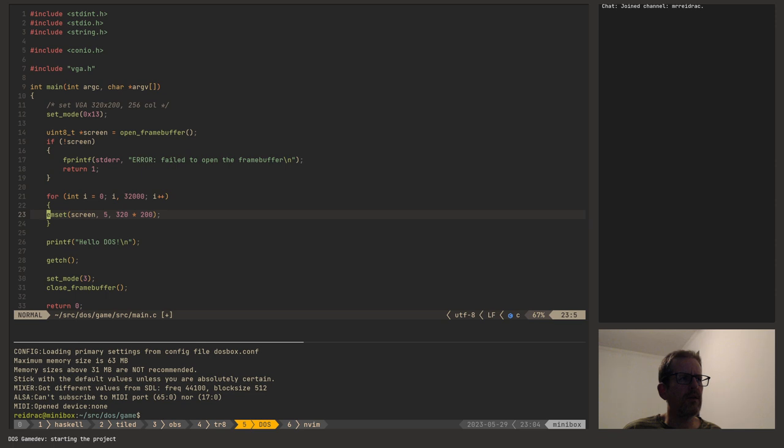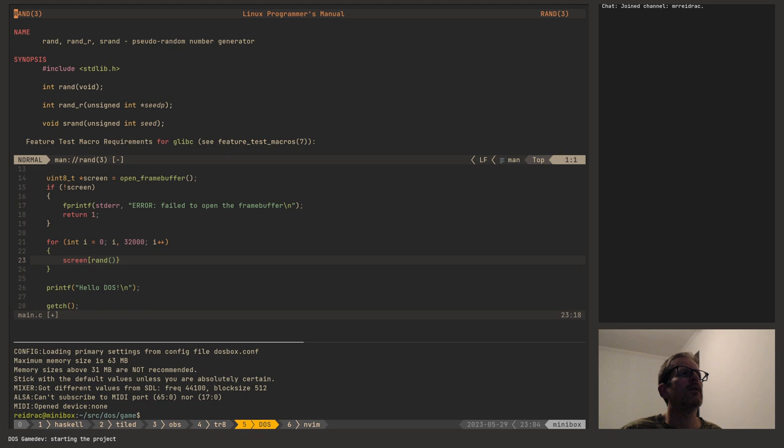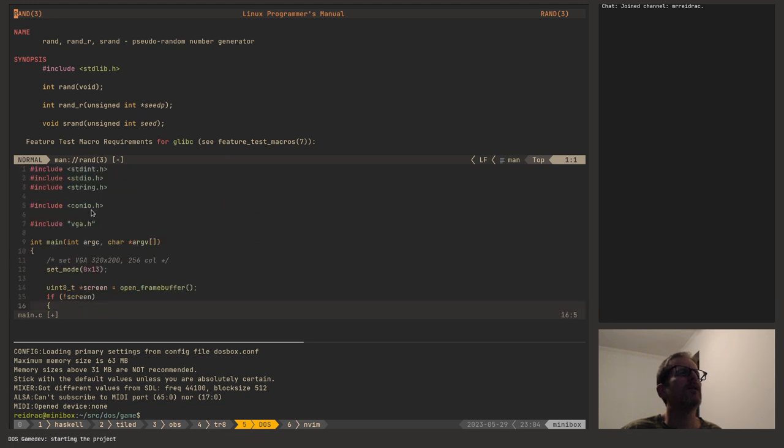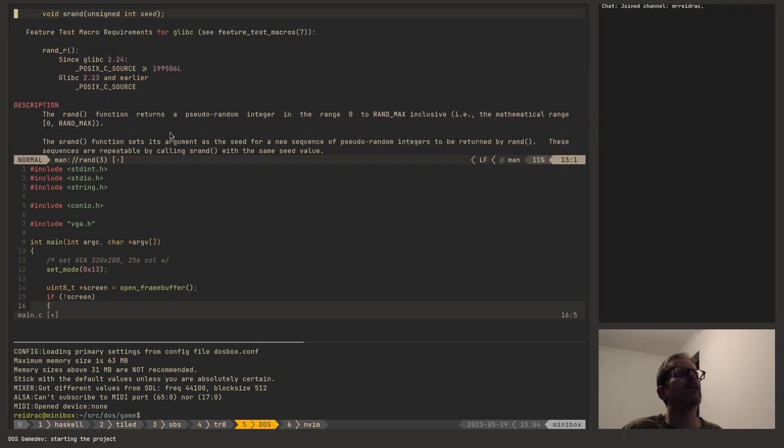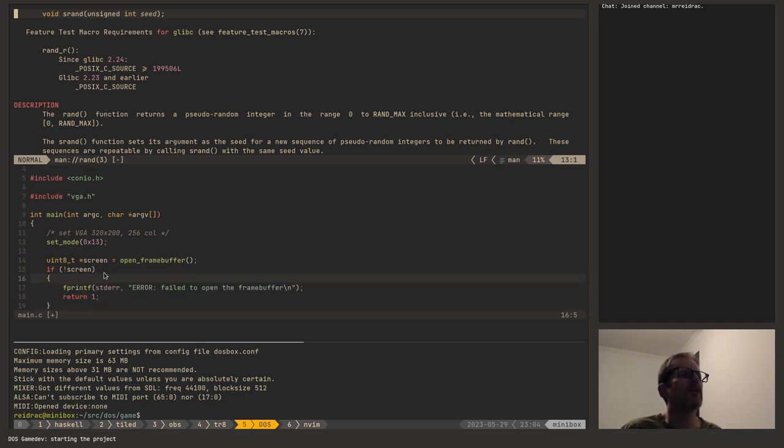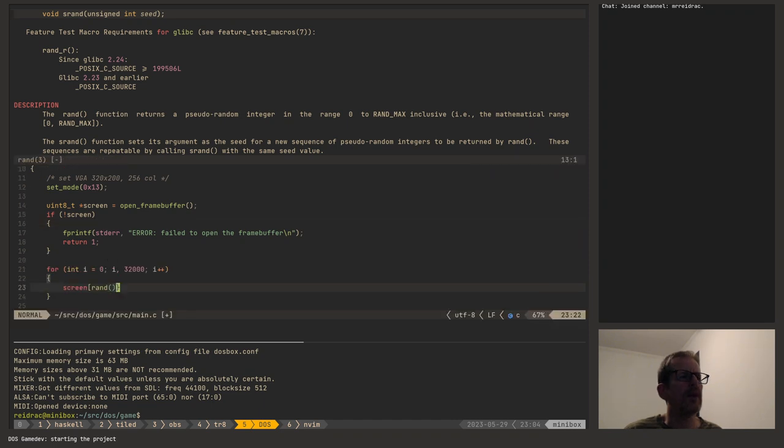And then we're gonna say green. So standardly we're using that already. So what is rand doing? Returns a certain integer from 0 to RAND_MAX. Okay, so we can do rand modulo.